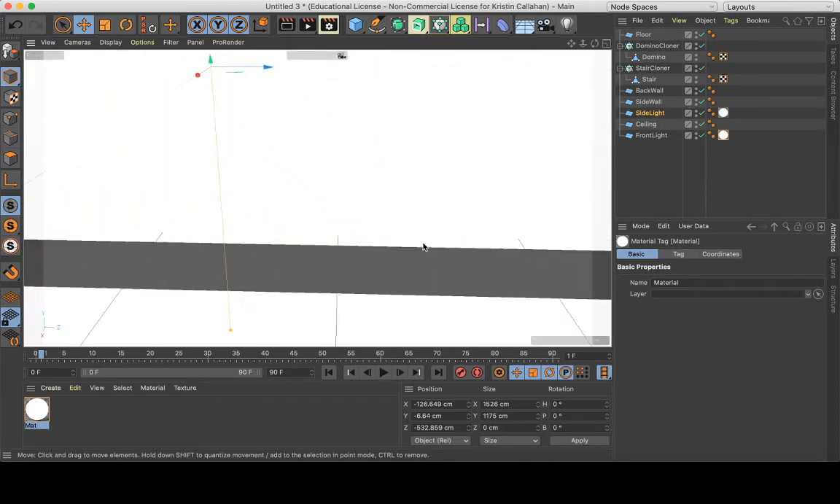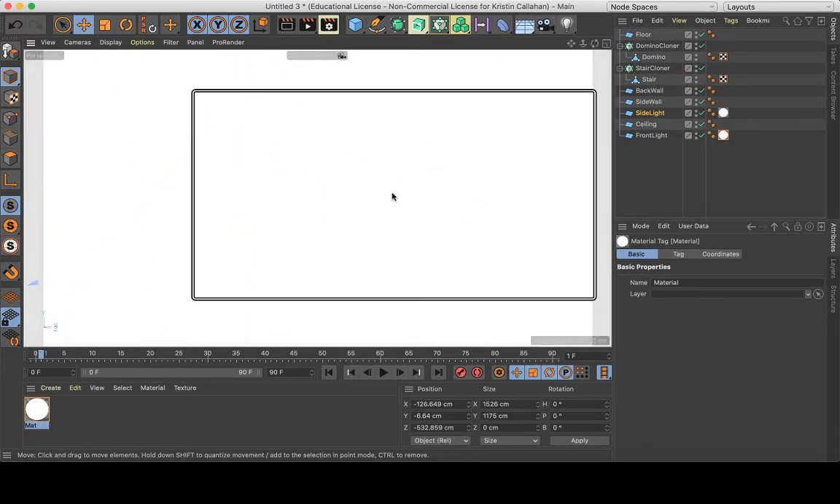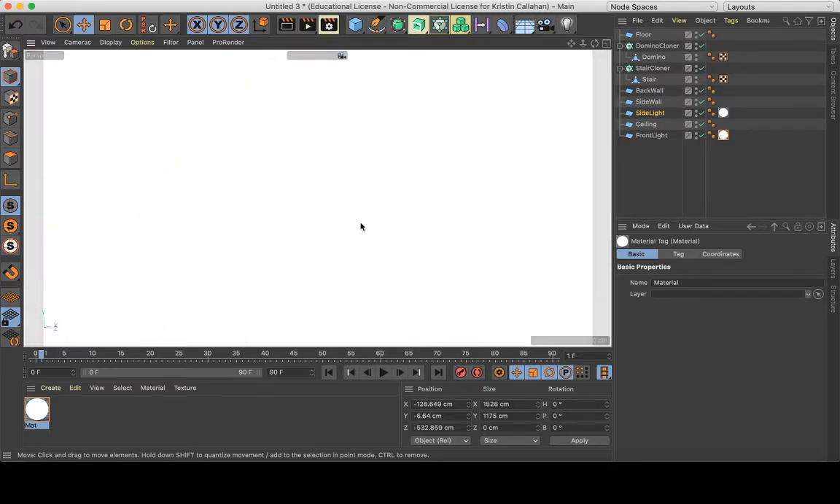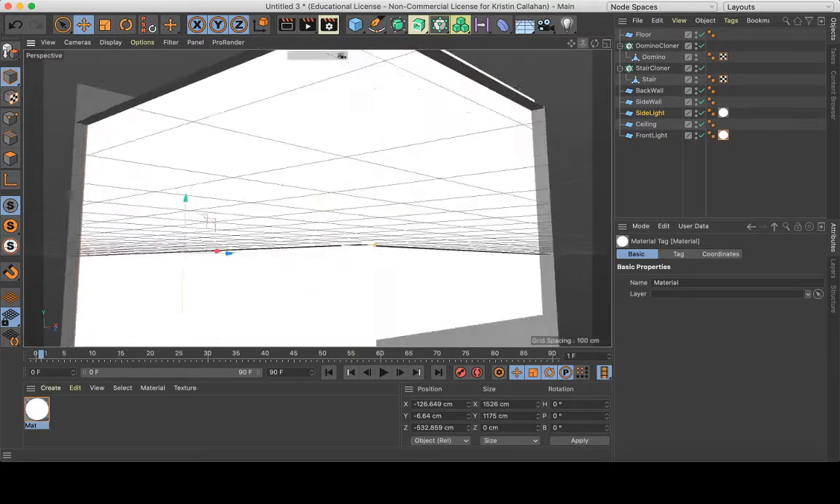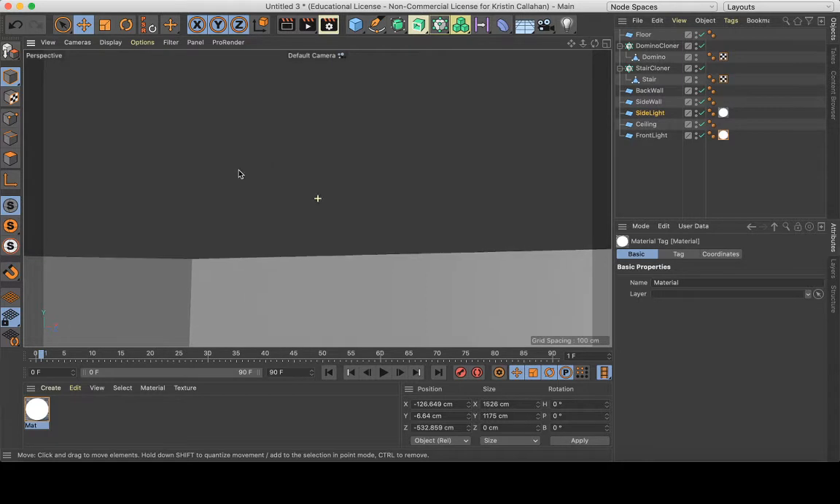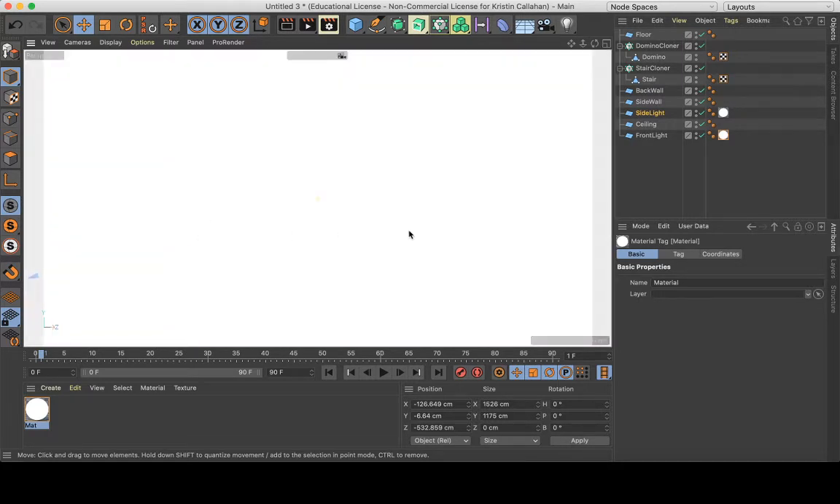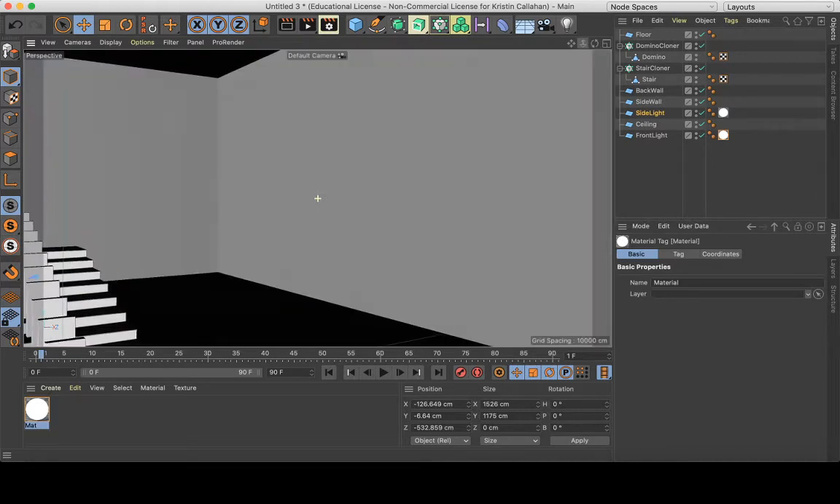So let's actually zoom into my space here to get us in there. Oops, sorry. Get us through the wall. There we are. I need to get farther in. There we are.